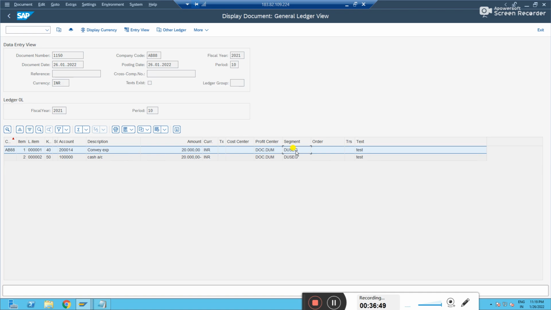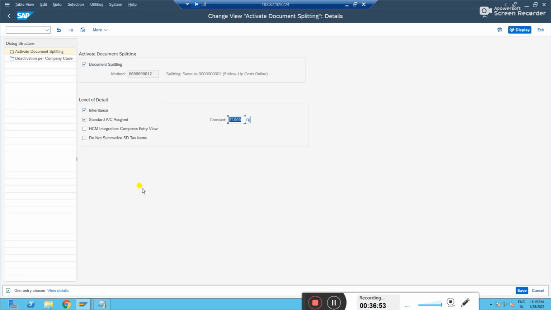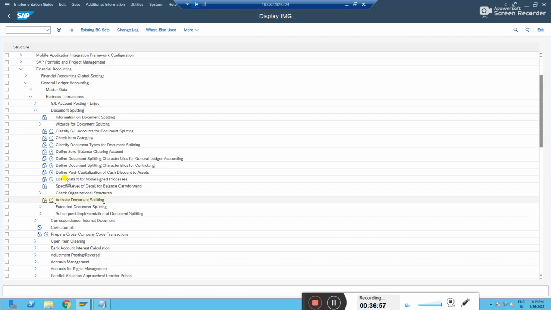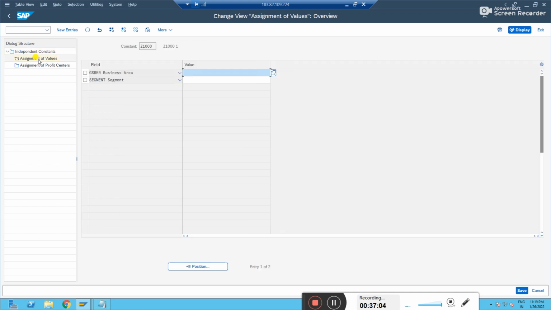If you want to activate any dummy segment, even if you don't give one, you just create one dummy segment and add it here. Okay, select the same constant assignment values. If you give any values here, business area or segment, if the user gives them, the system will read the same. If the user didn't give, whatever values you maintain here in this constant, the same values will be populated.